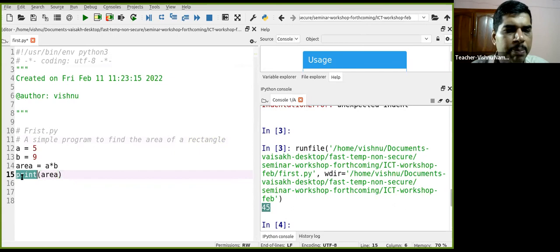So print is not actually a variable name. It's actually a command or function name, to be safe enough, we can call it like that. Print area. After that, the bracket is there. Whatever has to be printed has to be given inside the print bracket. But if you are giving a variable name, the variable name will not be printed, but the variable value will be printed. That's what happens.